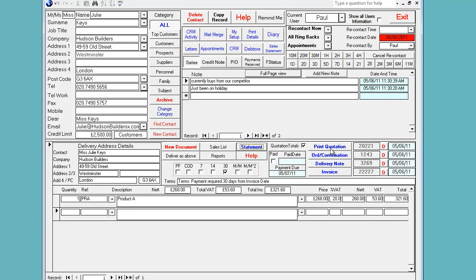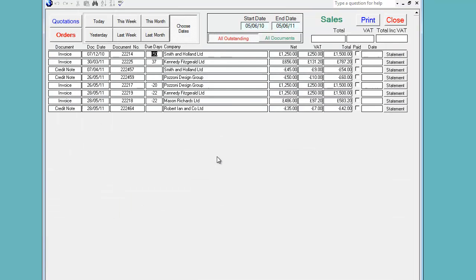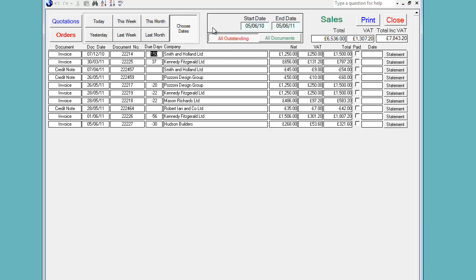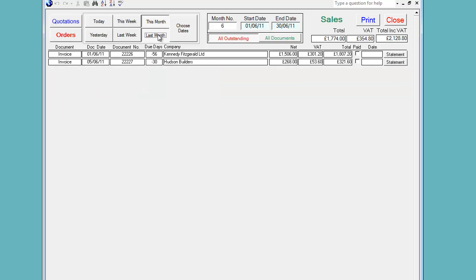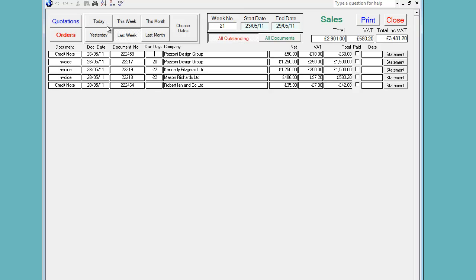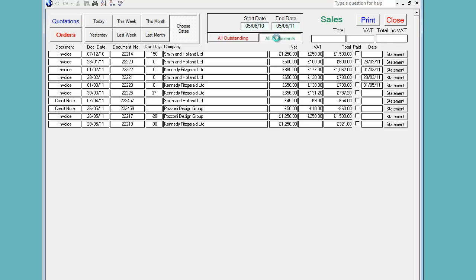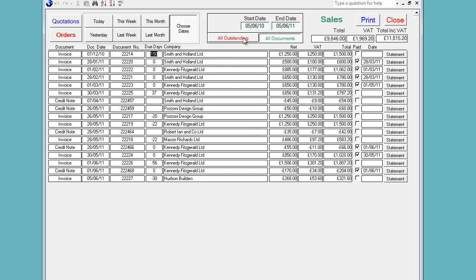And let's have a look at reports. Here we can see that between the dates of 5th of 6/10 and the 5th of 6/11, our sales were £6,536. That's the VAT amount, that's the grand total. I can also look at sales between this month, last month, this week, last week, today, yesterday, etc. I can look at all documents, including those that are paid, or I can just look at those outstanding.